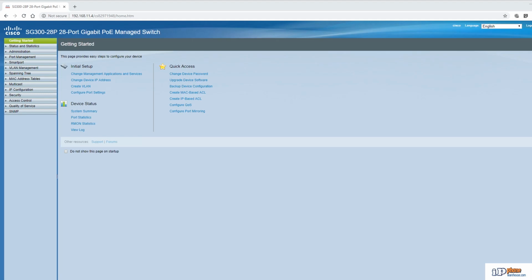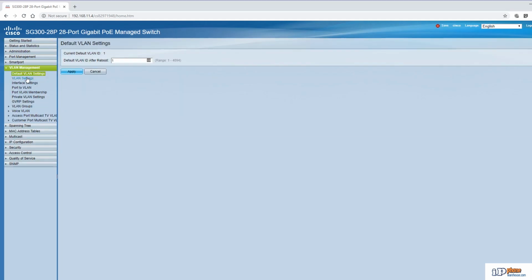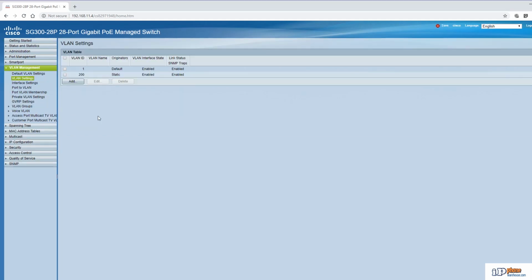In this video, we are going to add a new VLAN to the switch and assign it to ports as both untagged and tagged. After logging into the switch, click on the option for VLAN Management and then VLAN Settings. This will show a list of all the current VLANs configured on the switch.